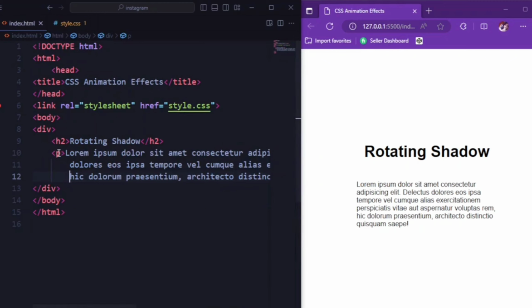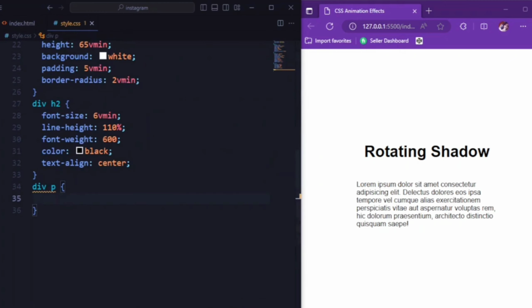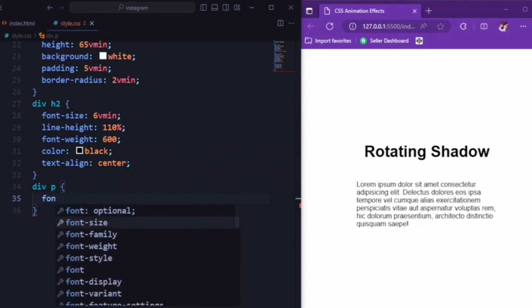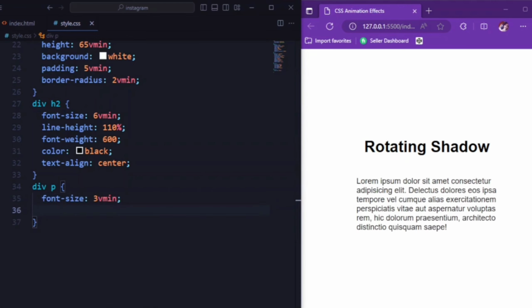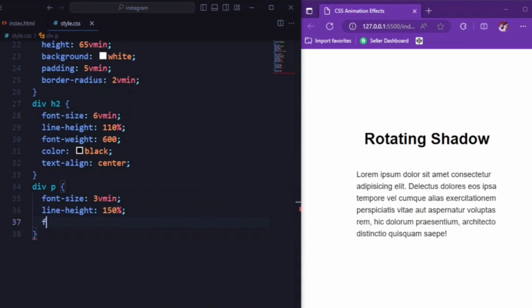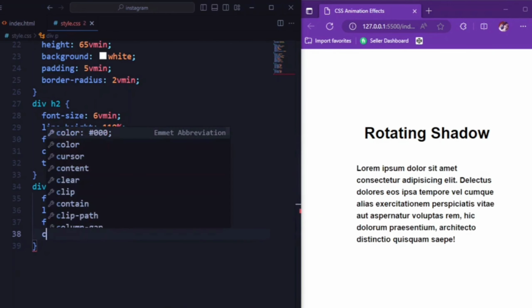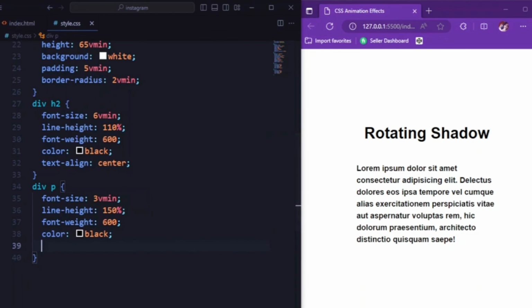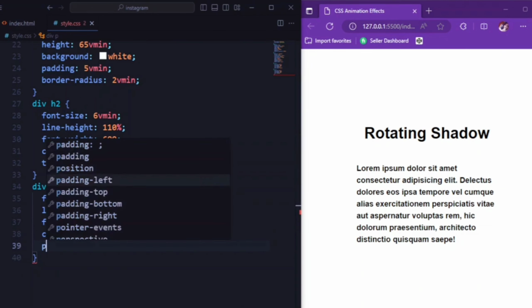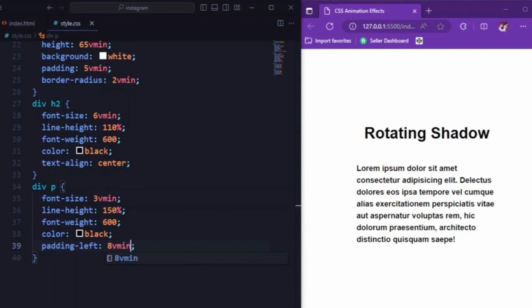Next we have a div paragraph selector. Here the font size is 3vmin. Line height is 150% so that it sets the spacing between lines. Font weight is set to 600. Color is set to black. And the padding left is set to 8vmin.